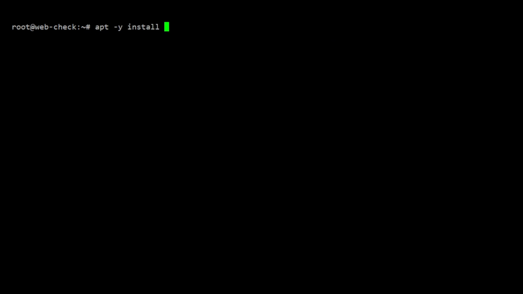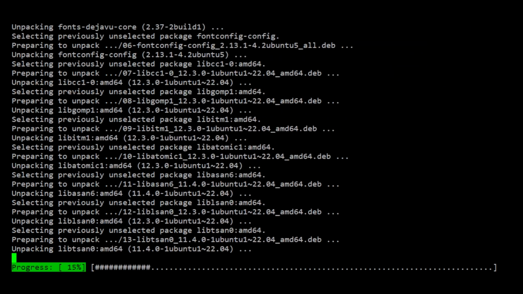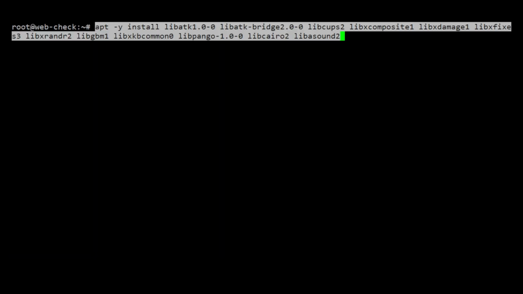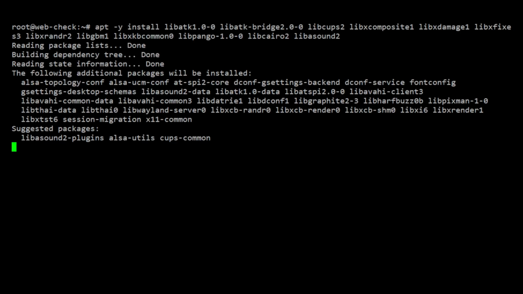WebCheck has a few required packages that need to be installed, such as Git, traceroute, make, and G++. Let's install those first before proceeding with the application installation. There are also some checks that require a few libraries. So we are also going to install those libraries.